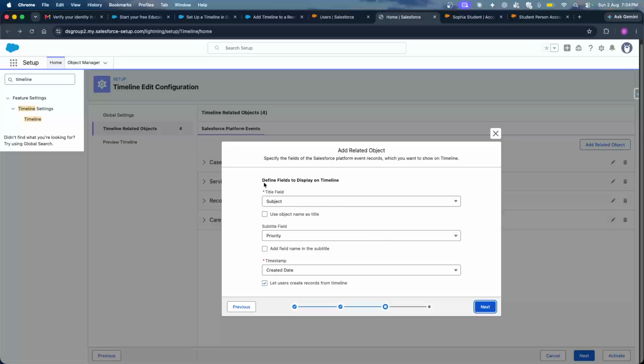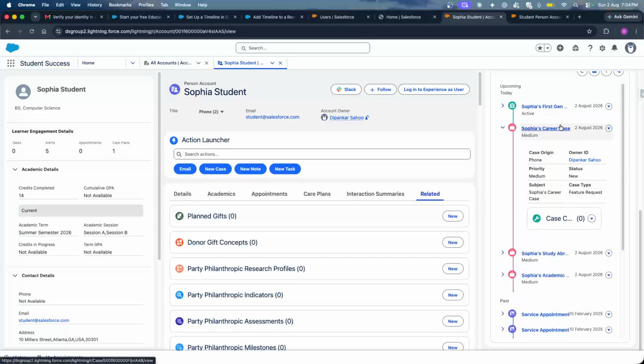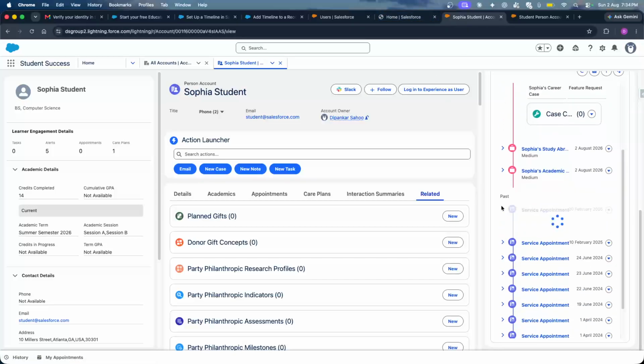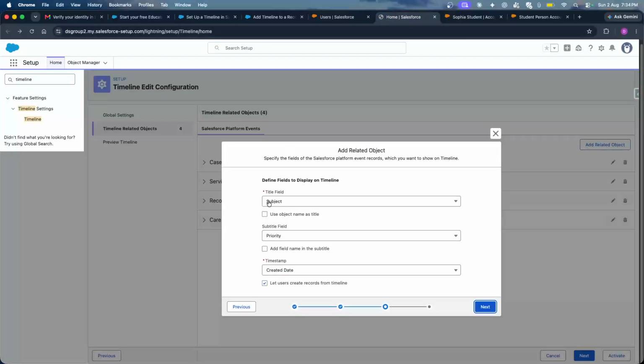Next thing is how do you want to display? For example, for the cases, the subject is displayed over here. And if you see for the service appointments, the object name is being displayed over here. So if you select the title field, it will be displayed. Else, if you check this use object name as title, you will be able to make it displayed as the name of the object.